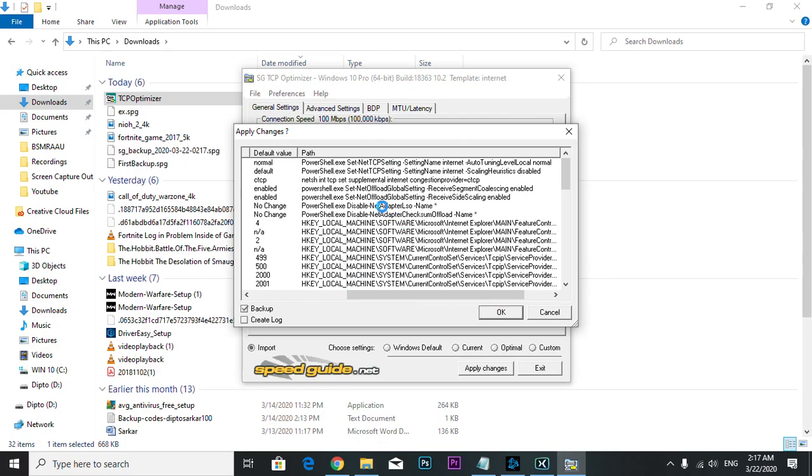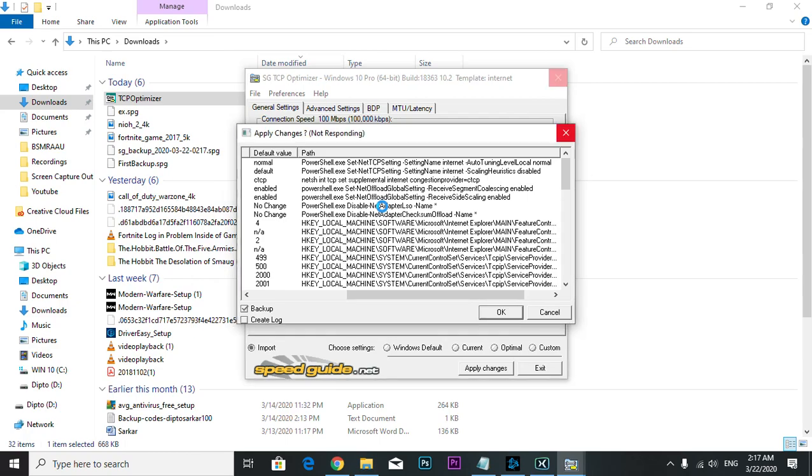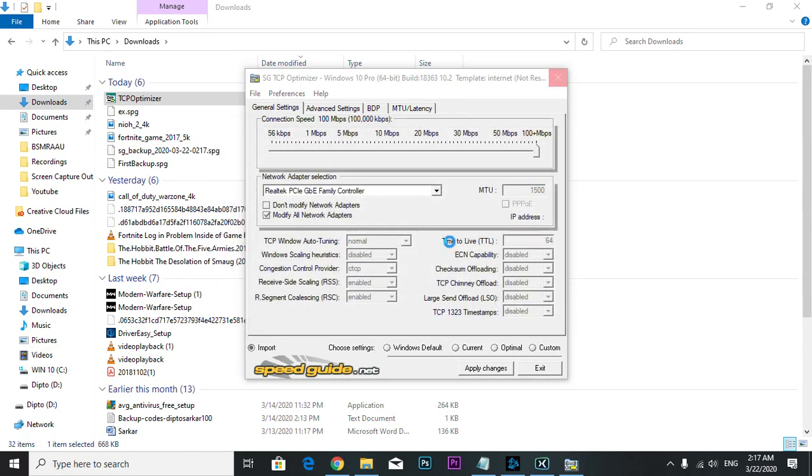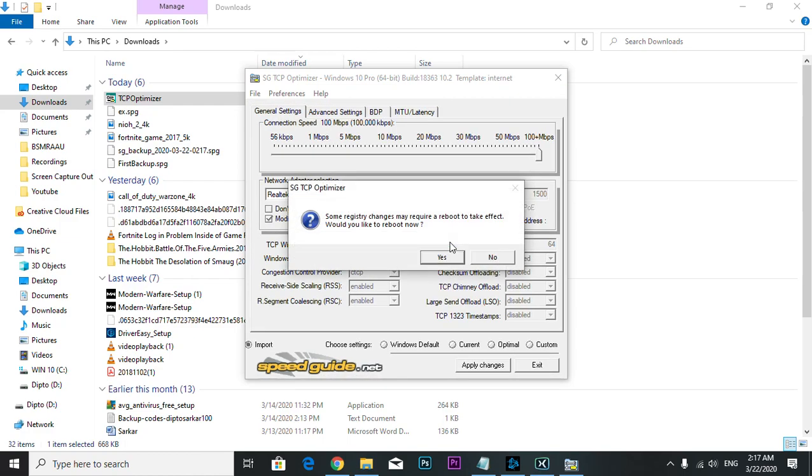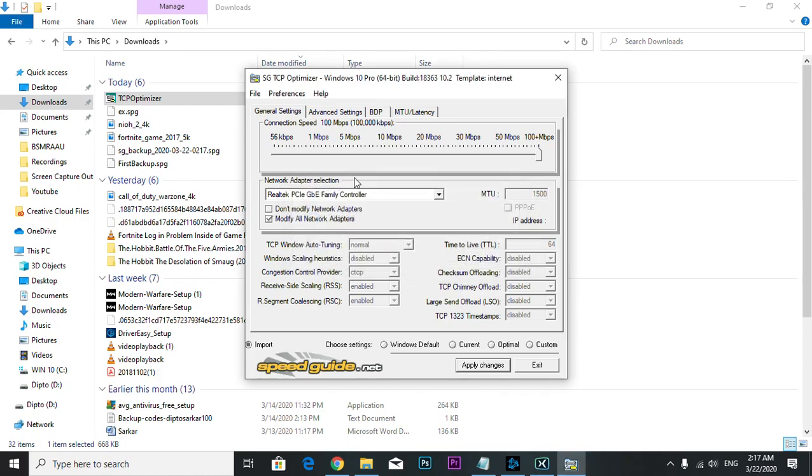Then it will ask you to restart your computer, but I already did that, so I better not restart my computer right now, and I'm going to press no. So yeah, you're good to go. Your ping is way reduced. You can see the changes in the game.